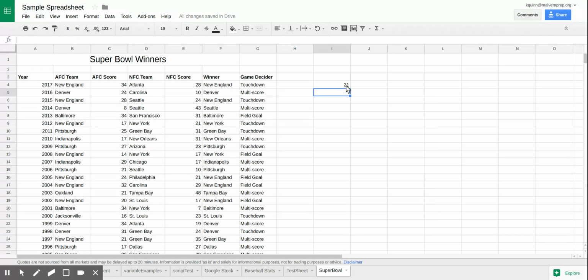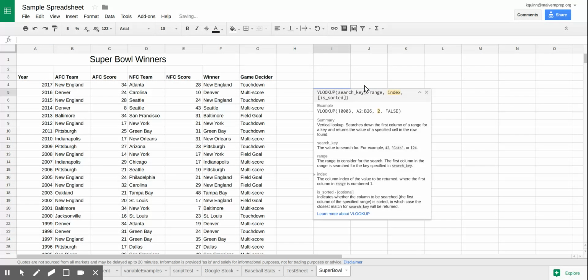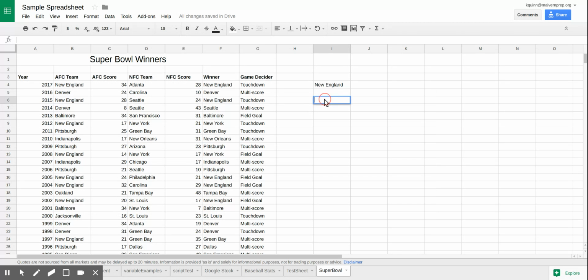And it does. So the vertical lookup: the item you're looking for, the range that you're going to look in, with the leftmost column being the column you're going to look in, and then the index of the place that you want to go. Now, that is a vertical lookup. A horizontal lookup, or an HLookup, is the same thing, only we're looking across a row instead of across a column.